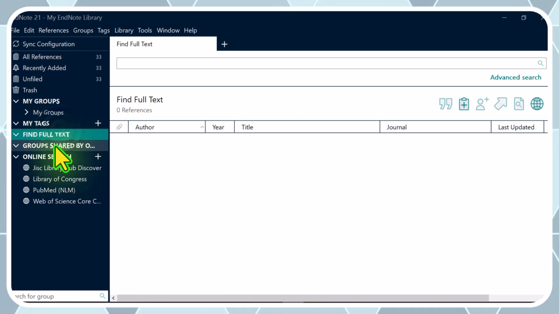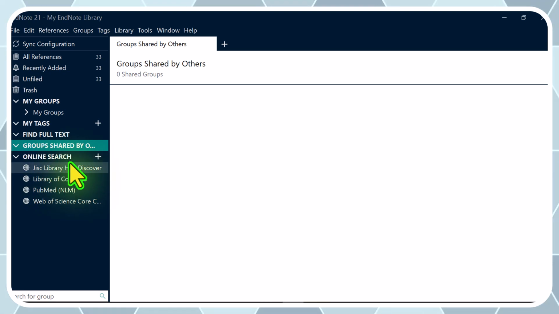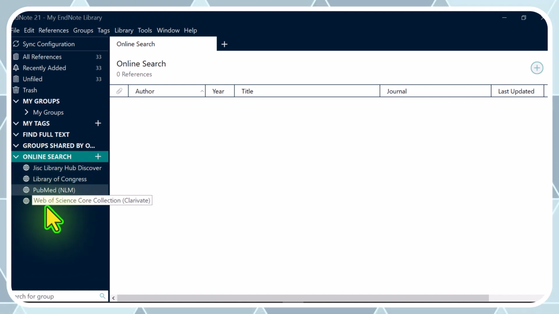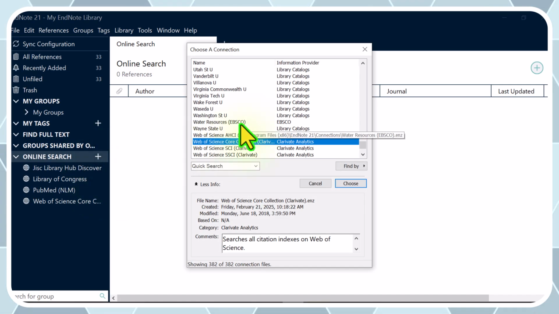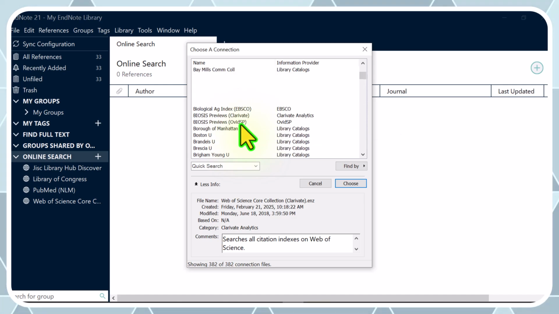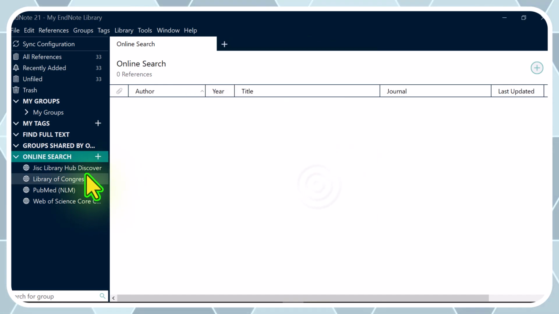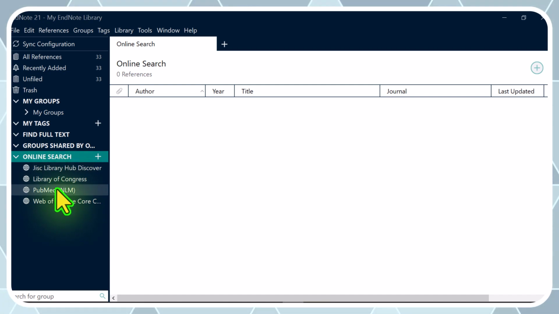Then the tags, the full text, and if there is any article there, if there are any references shared by someone else, you might be able to see them here. Now, for online search, currently there are these four search engines available, but you can add as many as you want from the library. Here you can select different search engines as per your need, and then once you have selected, you can use it for adding references to your EndNote.